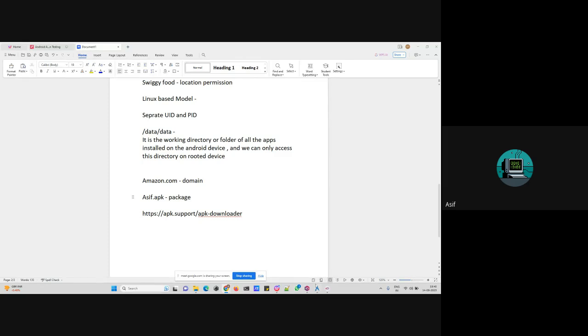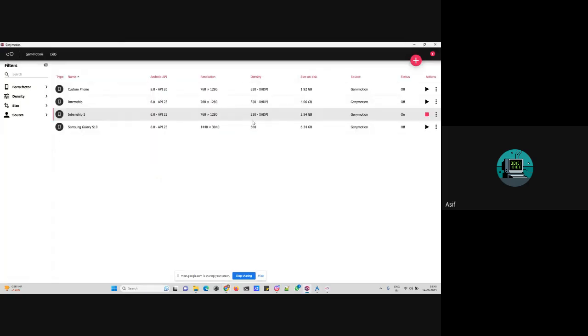Basically, it is the density. You don't have to do anything with this. This is the density of that mobile device. When we are installing an application with the help of this APK downloader, we have to give this density. If we do not give the correct density, it will not work. So that is the thing. Am I clear?